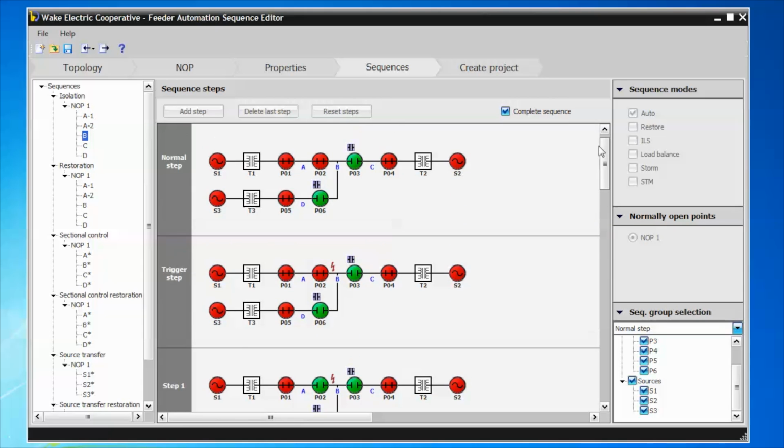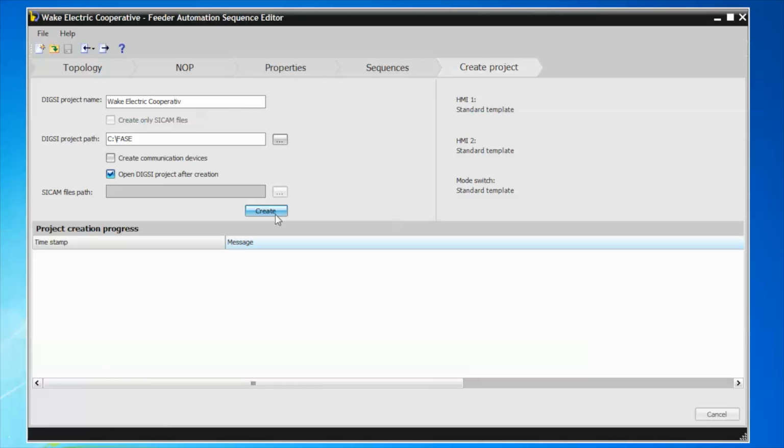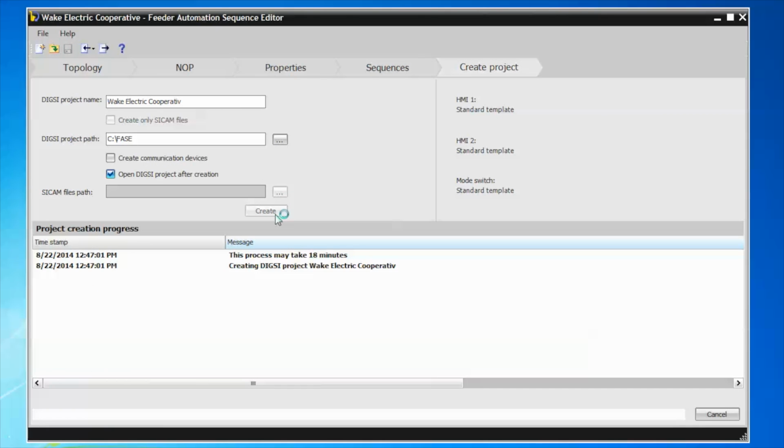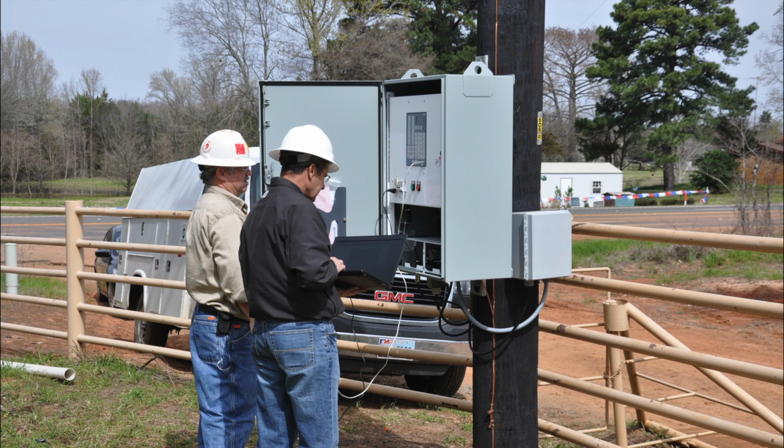The next step now is to generate the device files. This may take a few minutes. All device logic and interconnections are automatically programmed in this step by FASE. The last step is to download the files into the field devices.